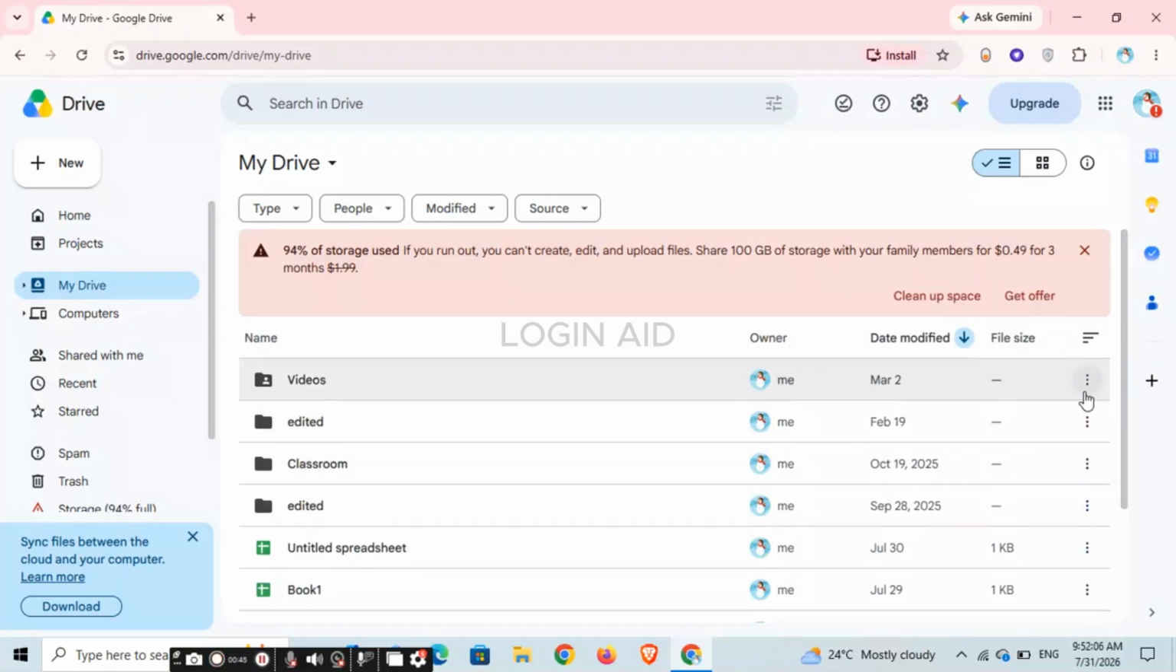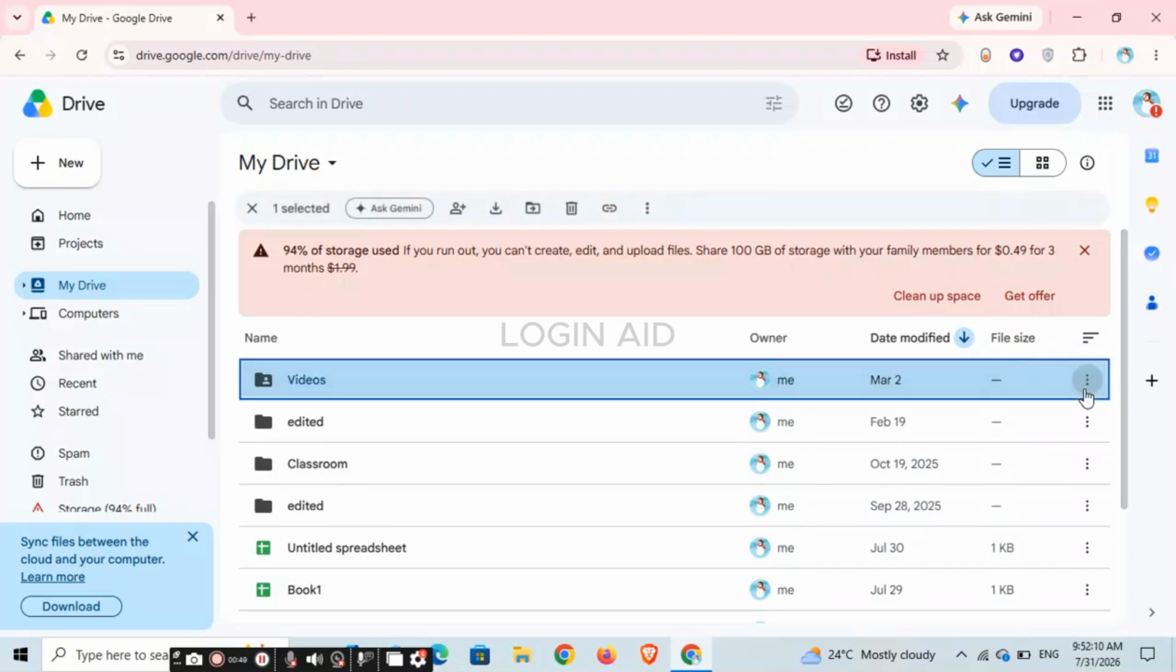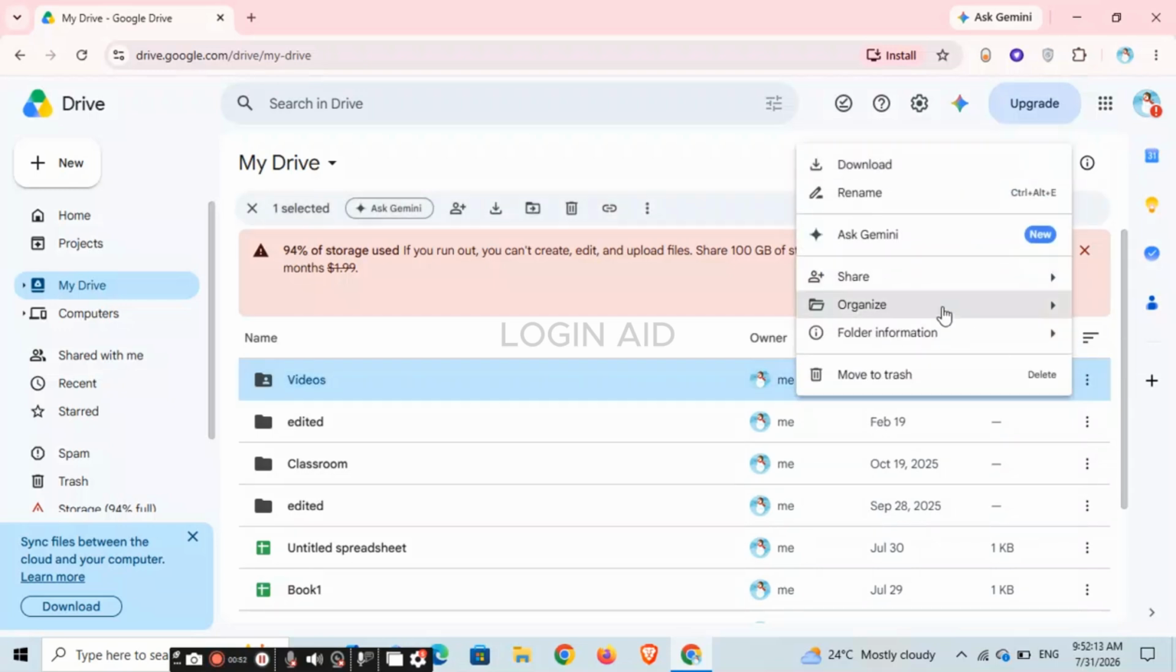If you would like to share the folder, what you have to do is click on the three dots right next to the folder that you want to share. Once you do that, click on the option for share. You can find the option for share and copy link. You can click on the option copy link and paste the link wherever you want to share this folder.